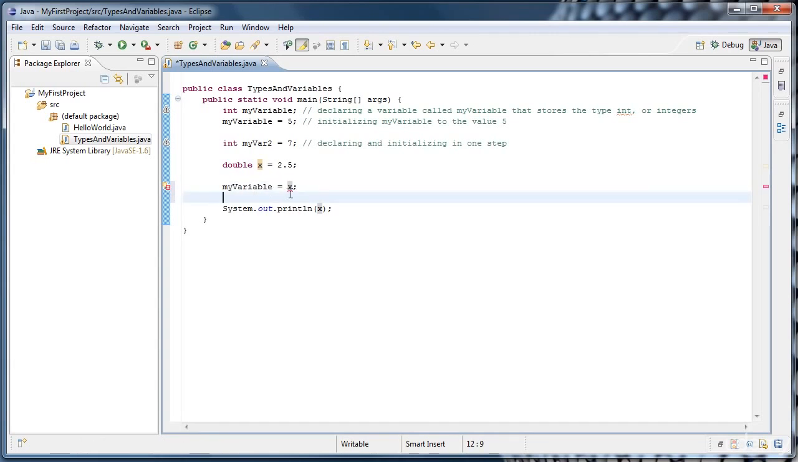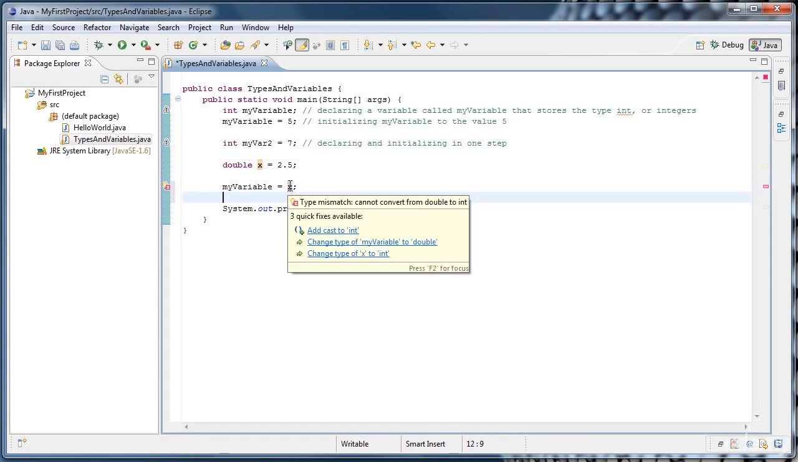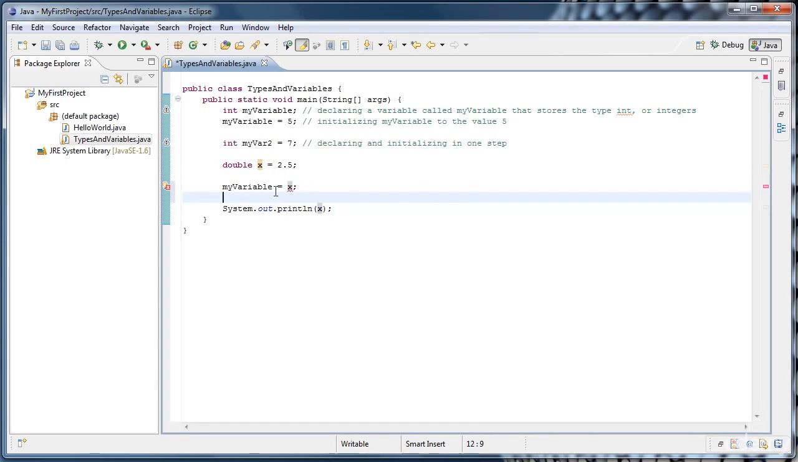What that means is Java is preventing you from putting this value, 2.5, into this variable, which is an integer, because you would lose precision. You would lose the 0.5 part of the number. So you can't do that. But you can do it the other way around. You could say x equals myVariable, and that's just fine.